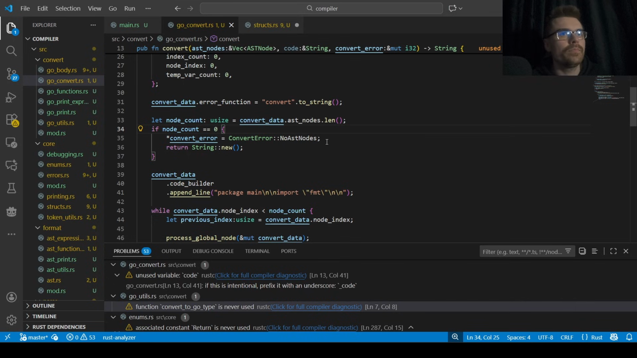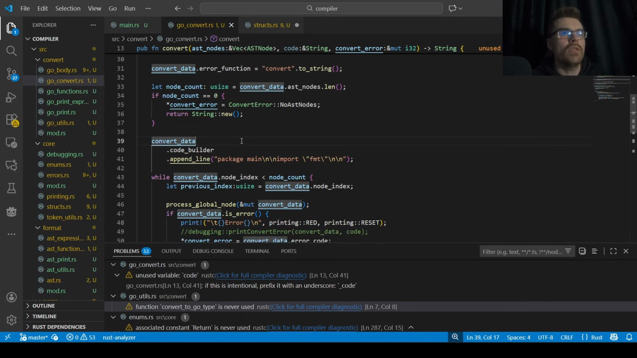Who cares? Get the node count. If it's 0, we return an error with string new, because I'm weird. Well, null doesn't really exist. They use tagged unions. I can't use tagged unions, so I have to just return a generic string new, and then return an error. Convert. Why are you doing this? Like, oh, we have to use function. No.